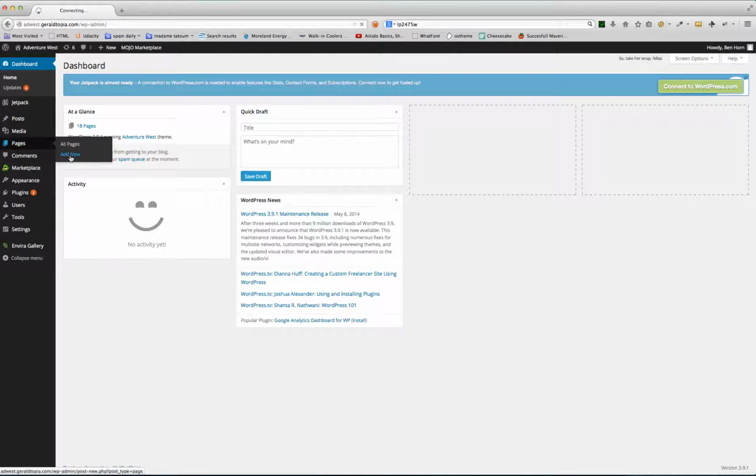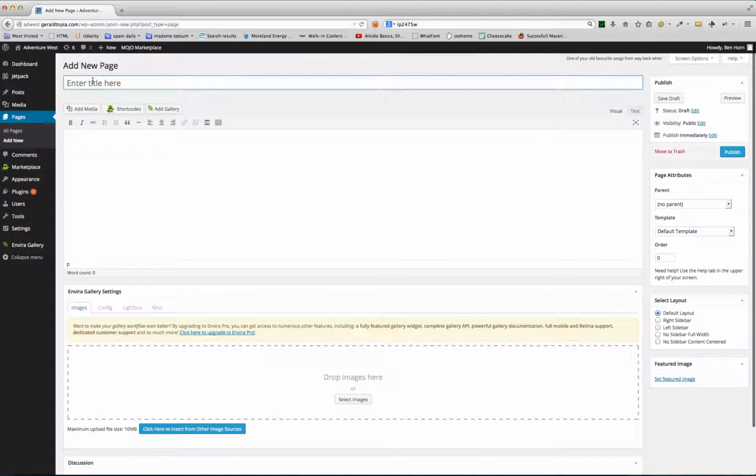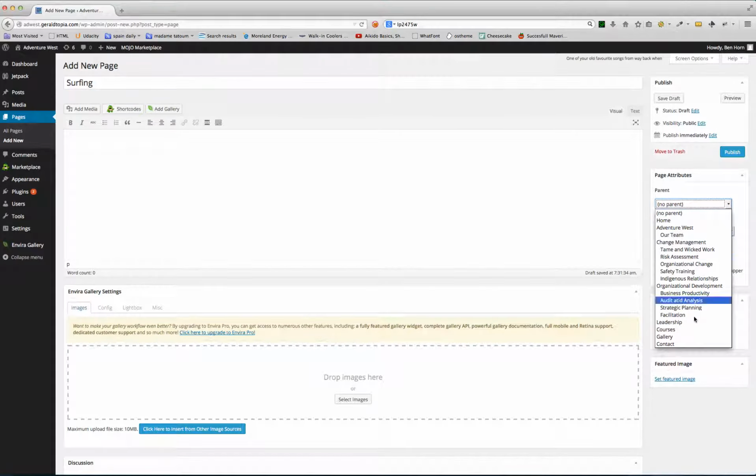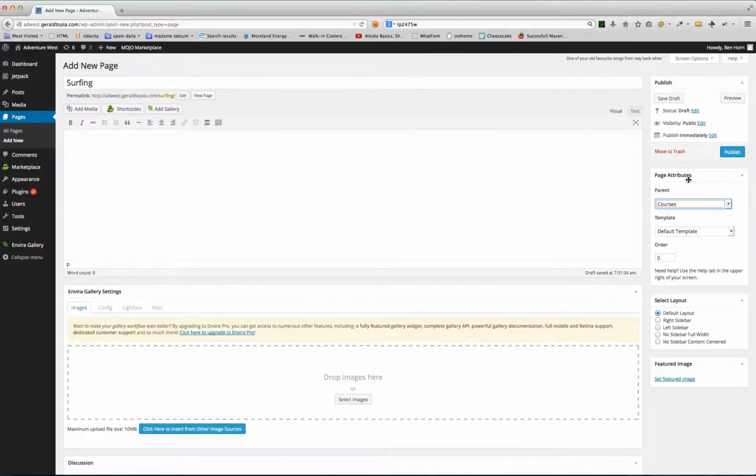So now we'll just add a new page. We'll type the name surfing, and we will put it under courses. So the parent is the item that appears above it in the menu. That'll become apparent in a moment. We'll just accept a default template for the moment, and we'll publish that page.